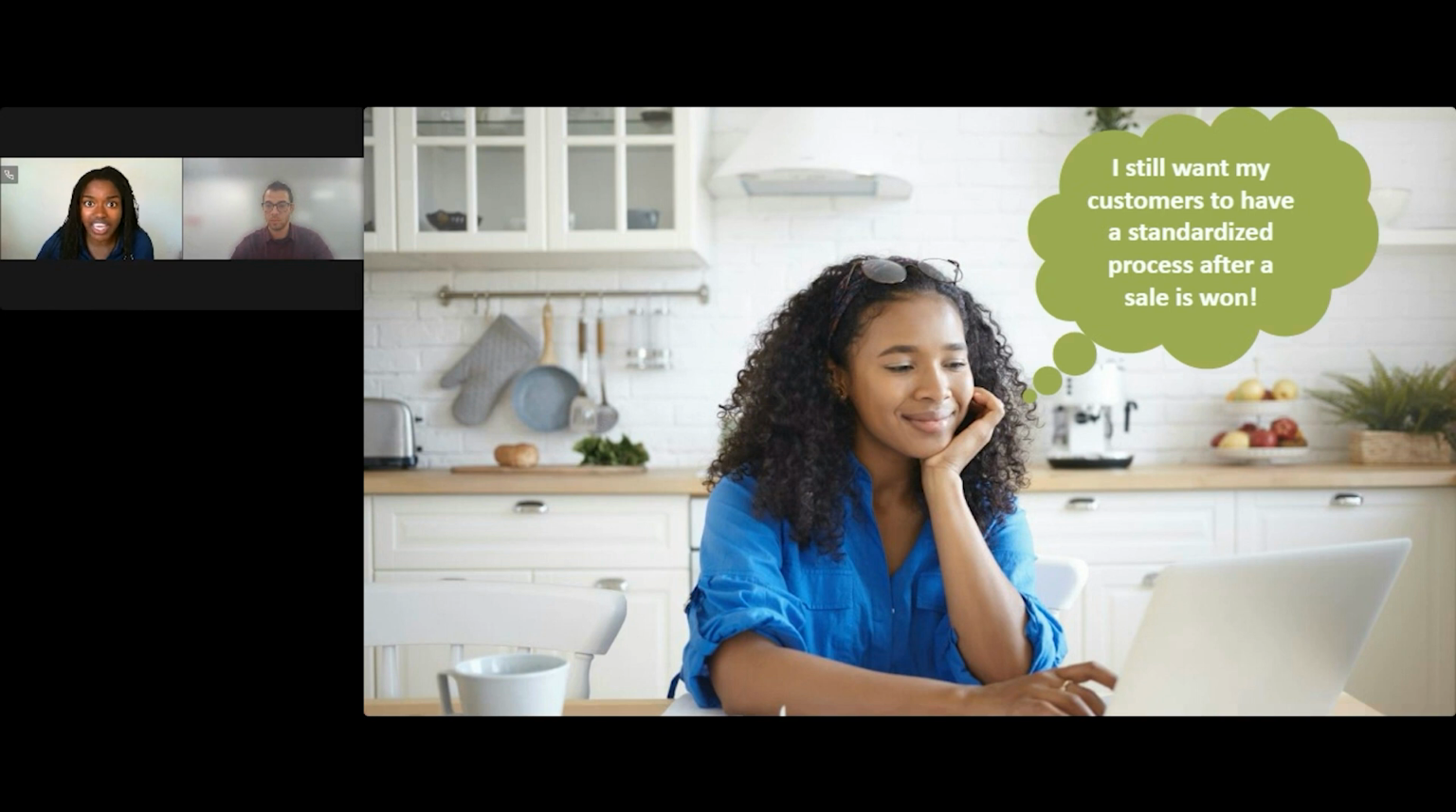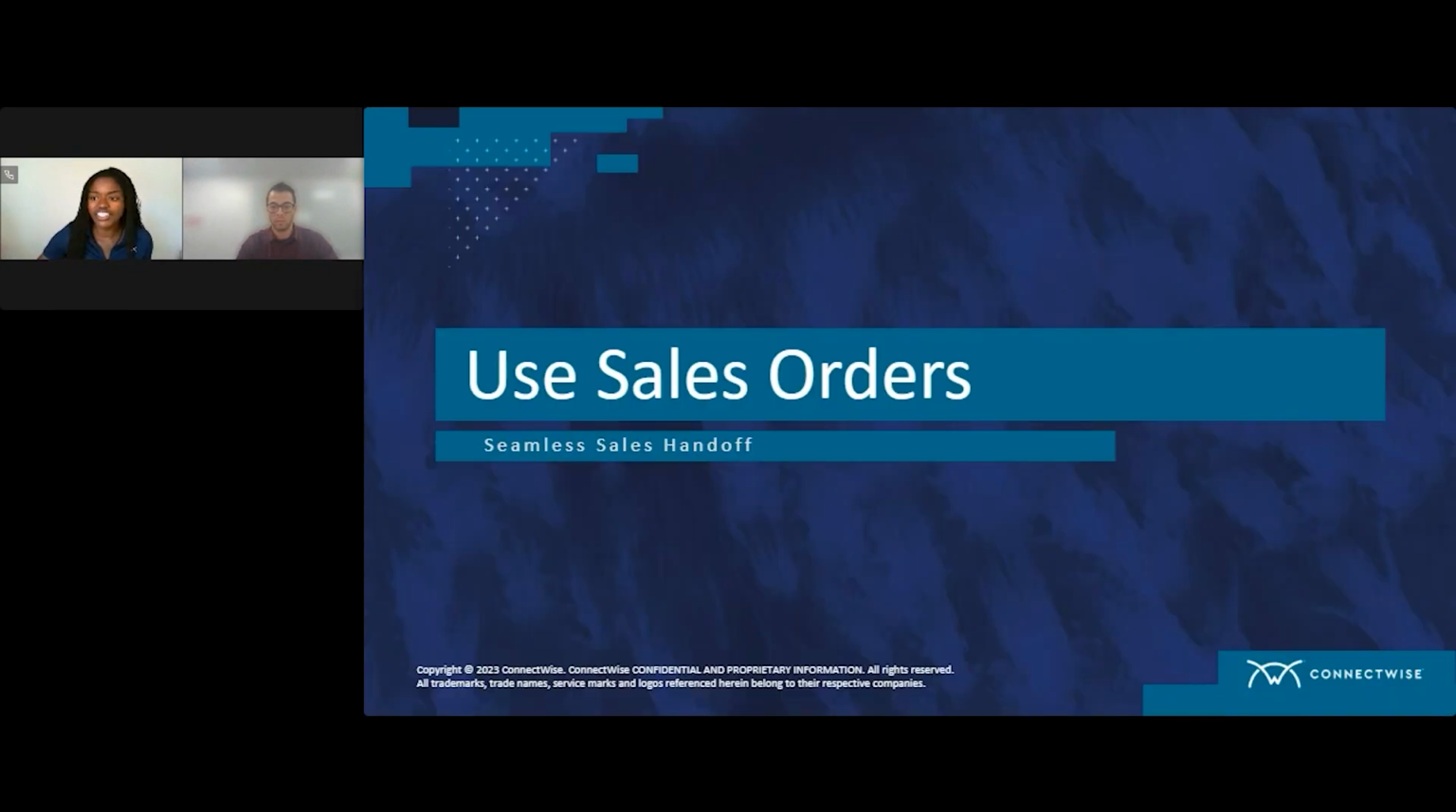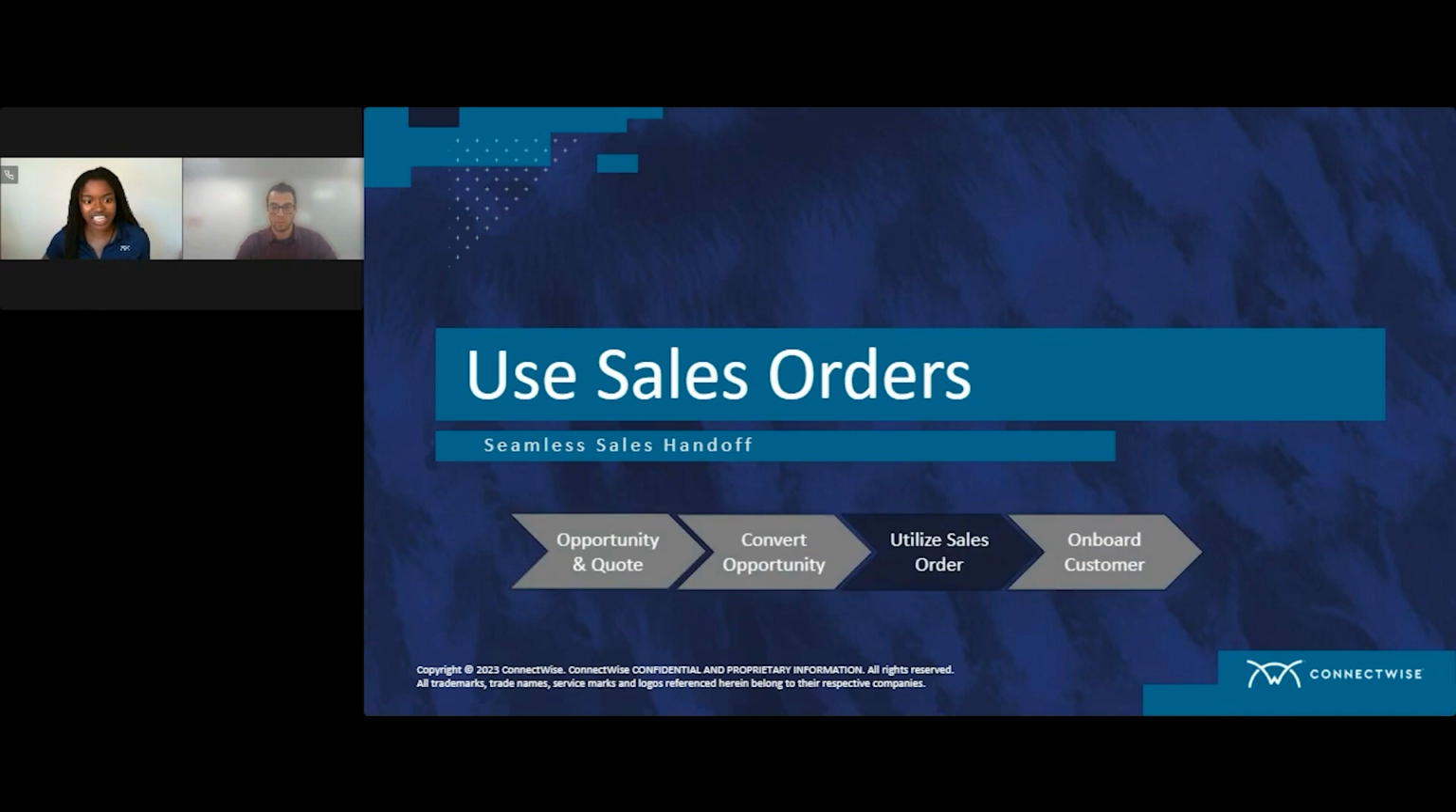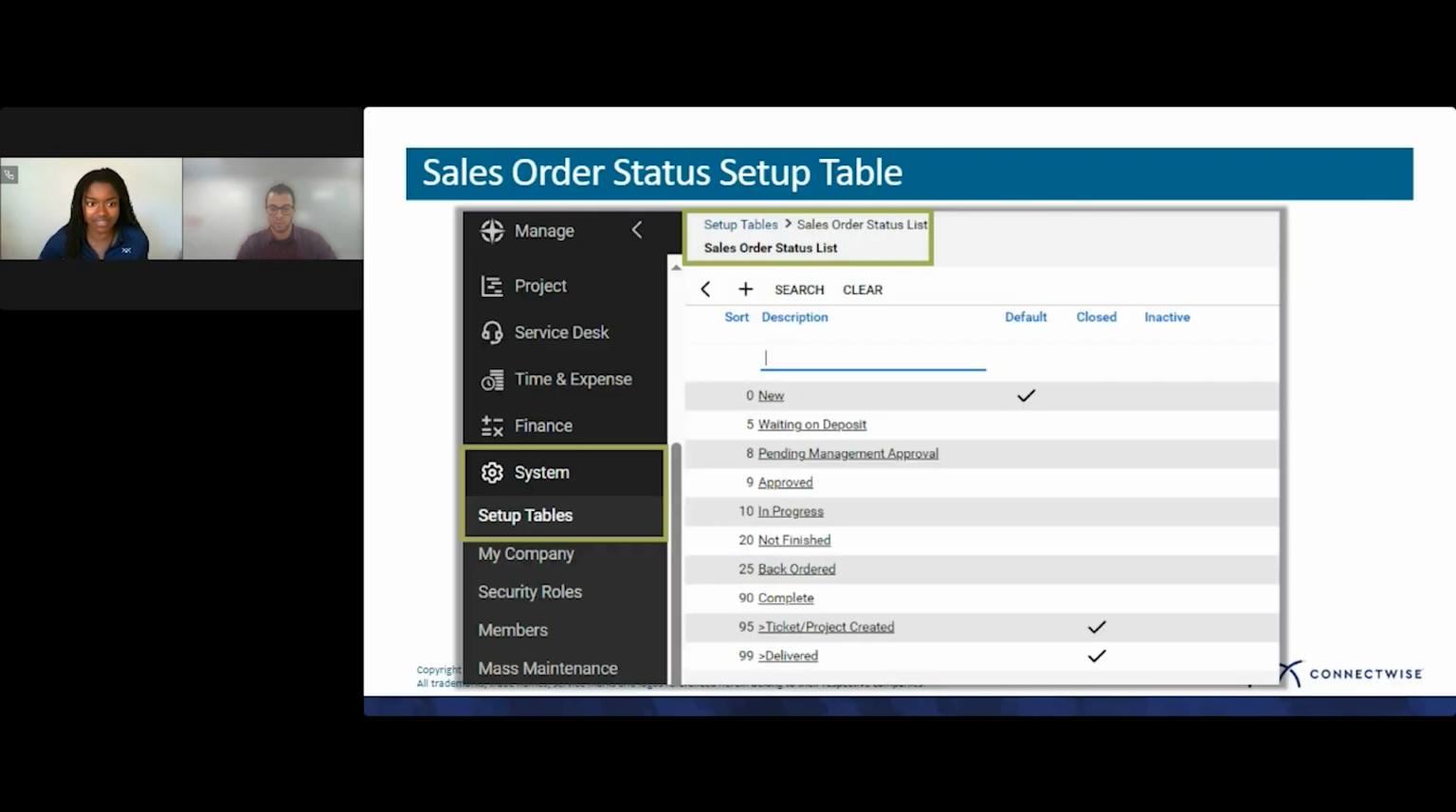So whether you're a one-person show, you wear many hats, or you're a small team that plans to scale, use that sales order to set your internal teams up for success as well as your customers up for success during that sales handoff. All right, so now let's go over actually using sales orders to set and track that sales handoff process. So in our customer journey, we're in that stage where we're going to use that sales order to actually track the sales handoff. This is the meat and potatoes, the main course of the sales handoff experience.